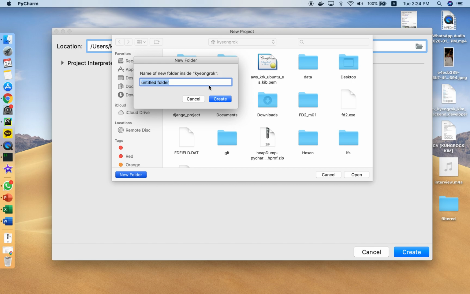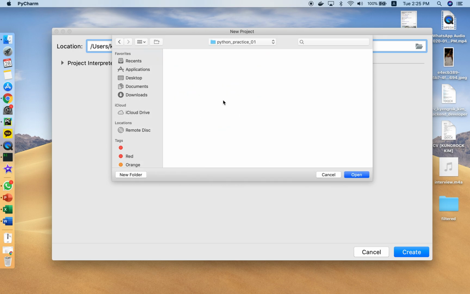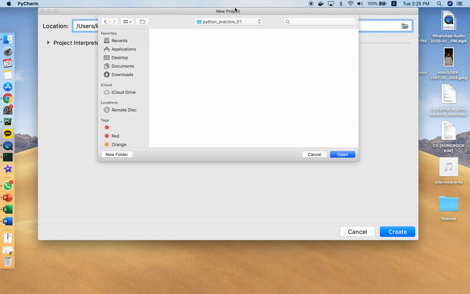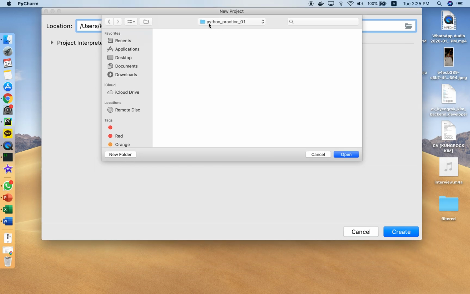You can name it anything, but I suggest Python practice. Oh, this name is already taken, so I can add 01 and press the enter key or click this create button. And the location changed to Python practice 01, and you can press the open button.